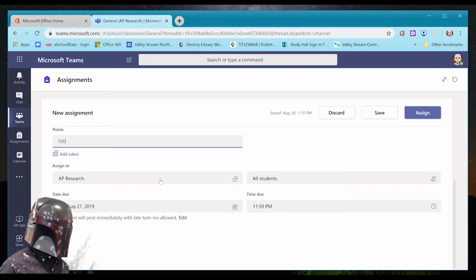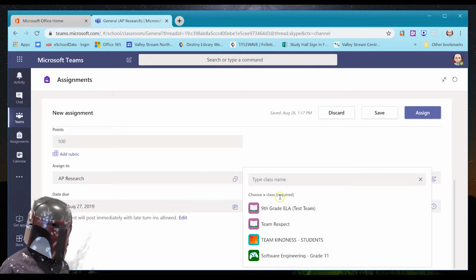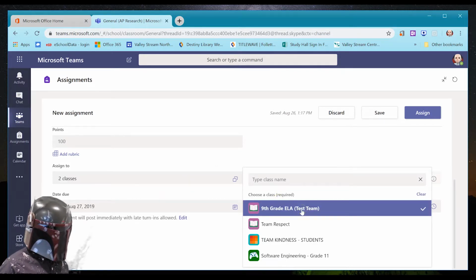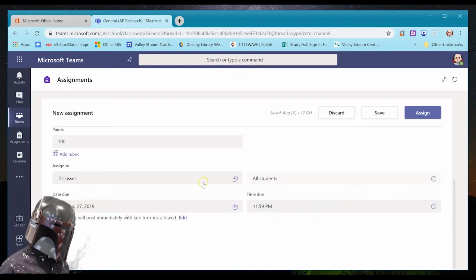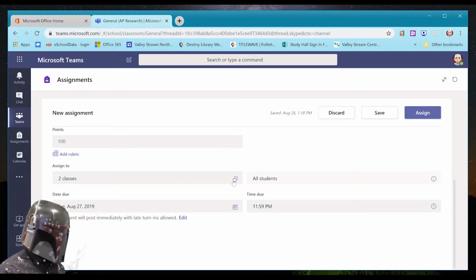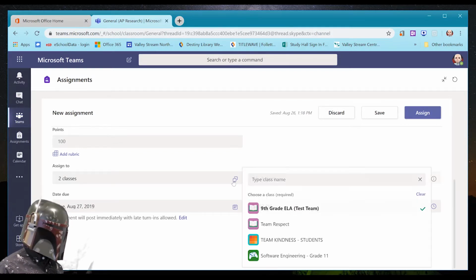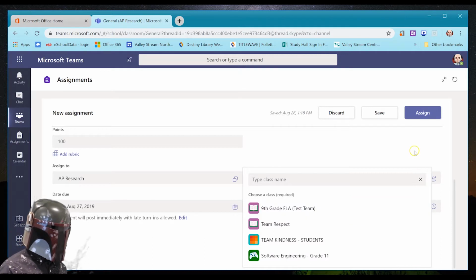Now if I go to assign to, and I click on that, you're going to see that I can add more classes to it. So let's say I wanted to go to this test team, I could, and you'll see here that it's 2 classes. So if you have multiple sections, you can add this to multiple classes, and you won't have to make individual ones, which would be kind of annoying if you had to do that. But I'm going to just leave it for this AP class.